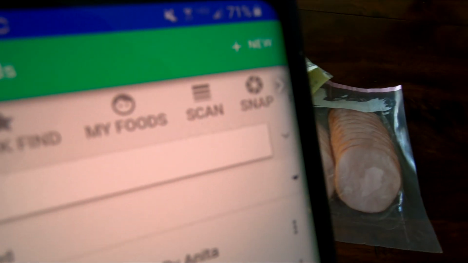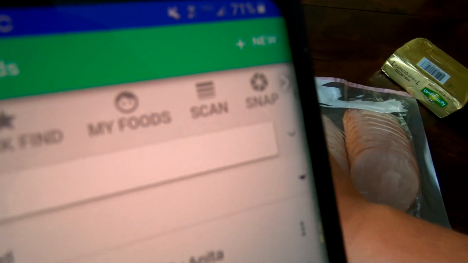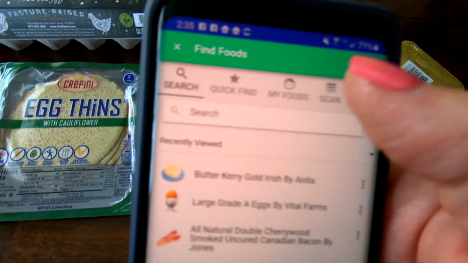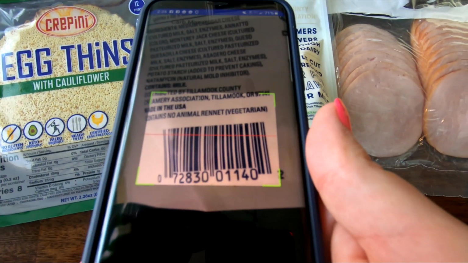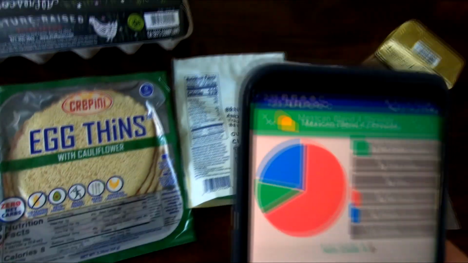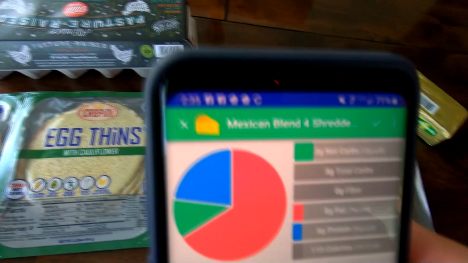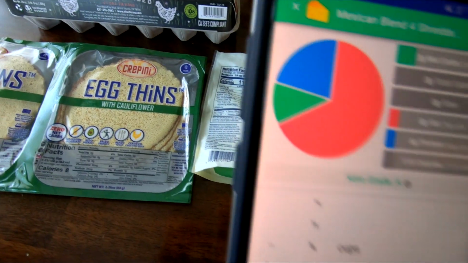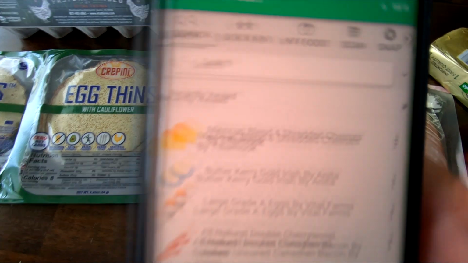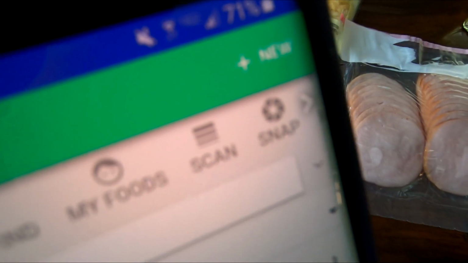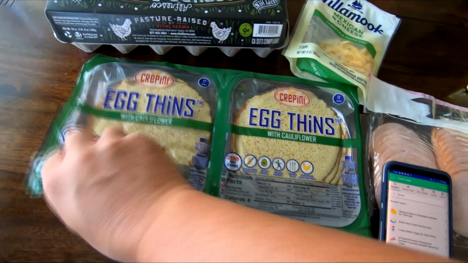And the next one, the cheese. I did a 1/4 cup of this cheese. So again, scan, hit the barcode, and then it comes right up. Change the serving. Right now, it's the default serving. That's what I had for my 3 tortillas. So I'm going to hit add to today. And then the egg thins. Turn this over.